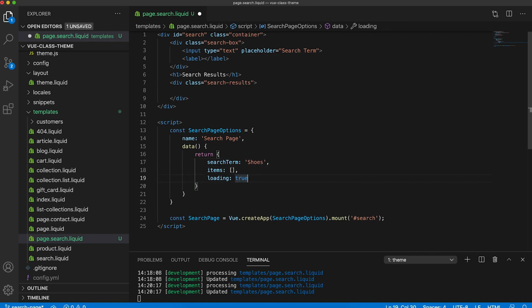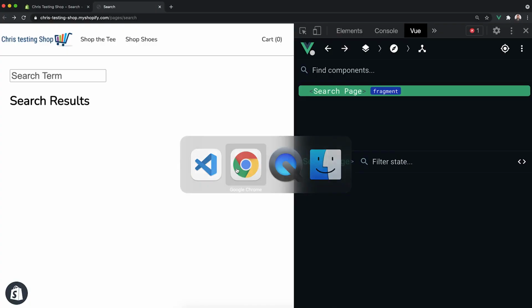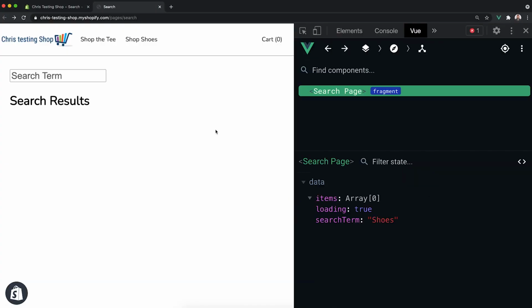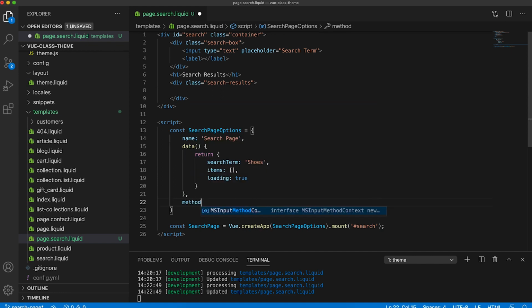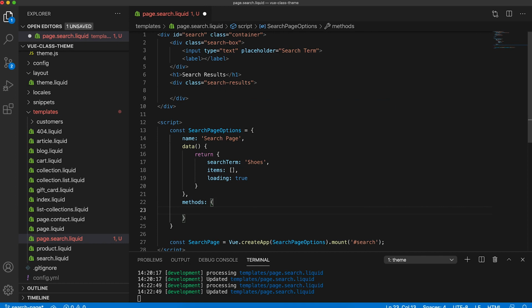And so when this page loads, because items are empty and they're going to be populated on page load, we can set loading to true. And you'll see why this is important in just a second. All right, so saving that and refreshing our page over here, we can now see in the DevTools that we've got data showing up. We've got an items array that's empty, loading is set to true, and search term is shoes. Okay, so we've got our data set up, or at least the beginnings of it. Now what I want to do is create a method that will actually do our search. So I'm going to add another parameter here called methods, open up this object and create a method that is simply going to be called search.